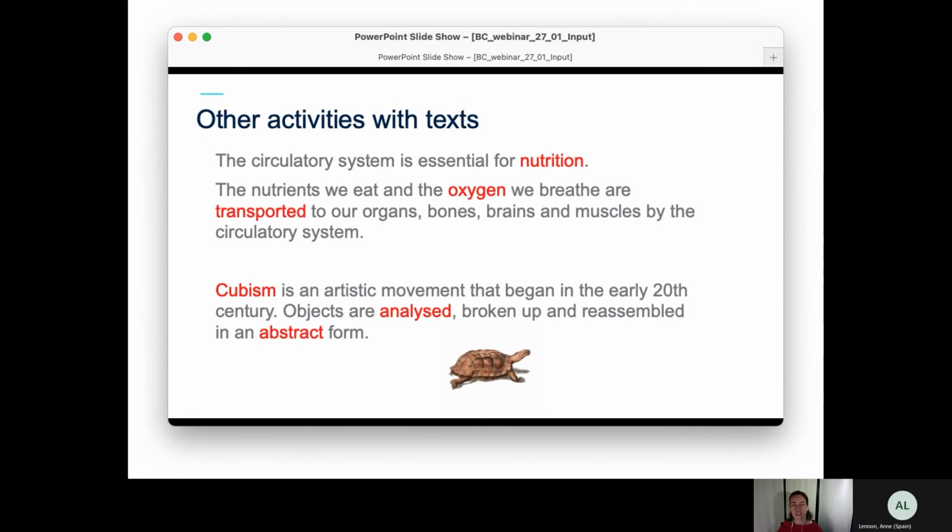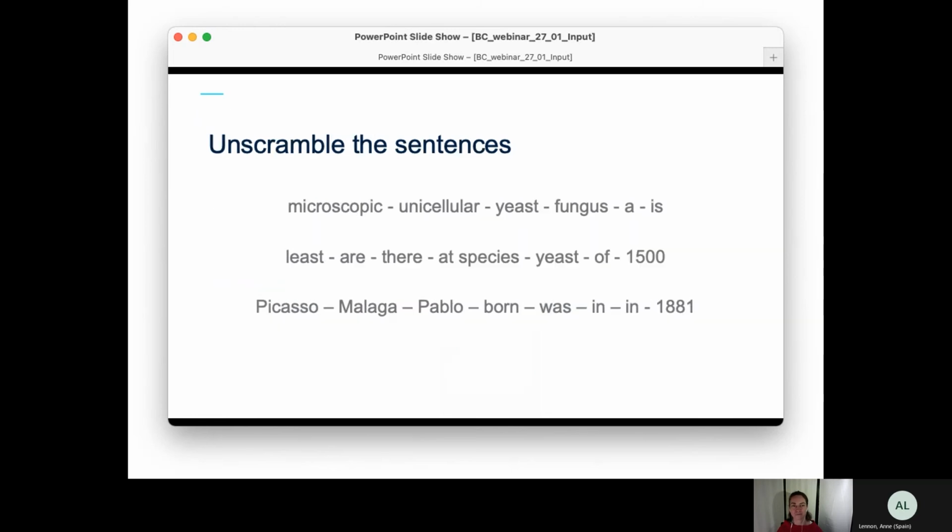And then this one, cubism, analysed was a difficult one there. So it's good to mix up the slightly more obvious and easy ones with the slightly more difficult ones, because it gives all of the learners a challenge on different levels as well.